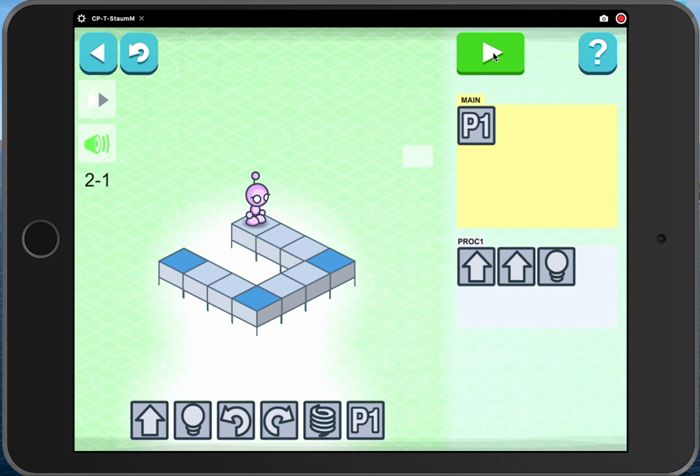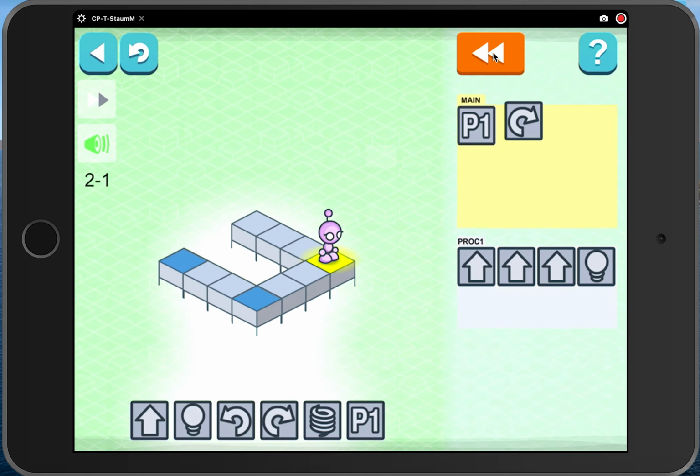So whatever I put in this box here runs with one command called P1. Let's check it out. I'm going to hit that. Oh, I made a mistake. So I need to sneak another forward in there. Like that. I'm going to try it. Alright, but now you can see it needs a turn right. So maybe I do a turn right between my P1s. Let's see if that works.